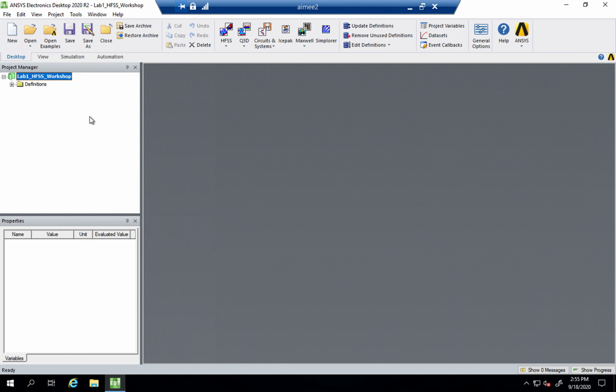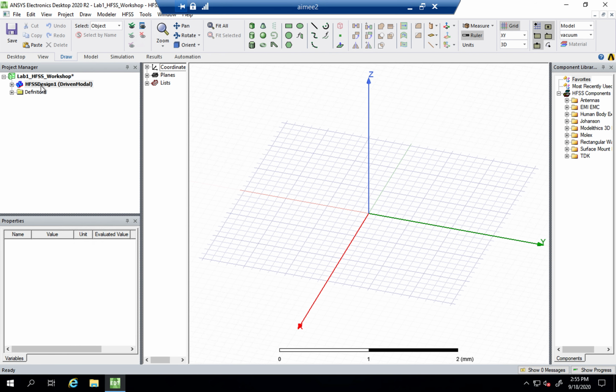Okay, so since the H drive problem, save the project somewhere. You can rename the project, and we want to add an HFSS design. Hopefully everyone is on the same page. If you click on that, it should add a design inside your project.